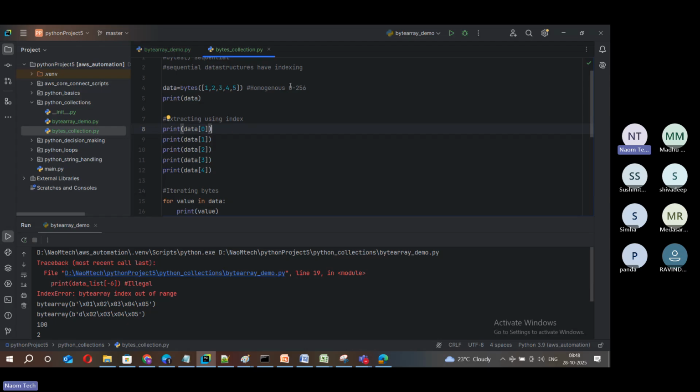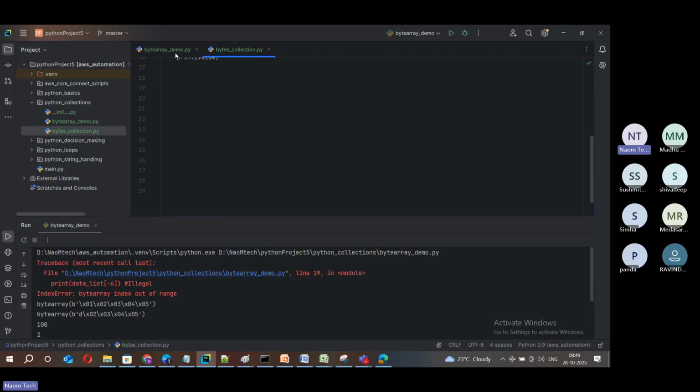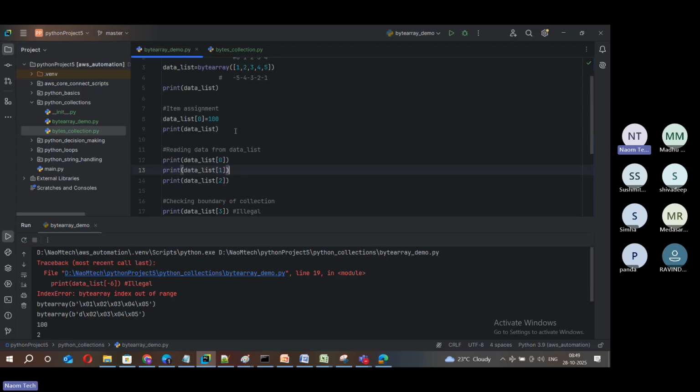Also, these have just a simple range of 0 to 256. We cannot store beyond this 0 to 256. So again, there is a limitation for these data structures. We cannot store whatever range of data we want into bytes and byte array. So these are the limitations for them.